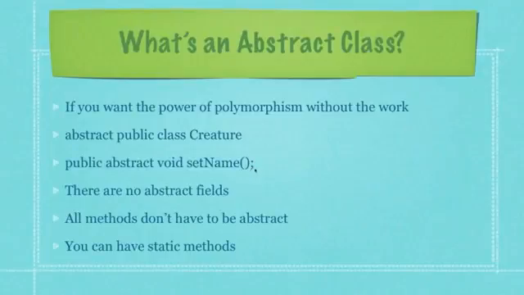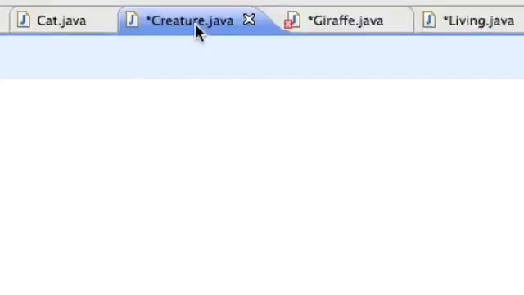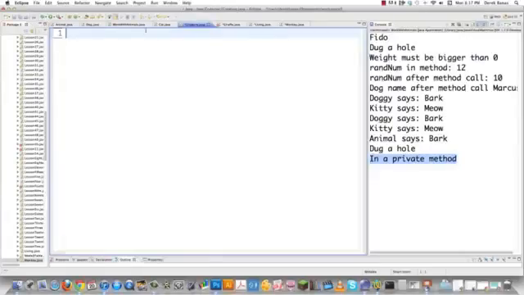There are no abstract fields or variables or instance variables, whatever you want to refer to them. And all methods don't have to be abstract inside of an abstract class. In an interface, as you're going to see in a minute, everything has to be an abstract method. So much so that you don't even have to put abstract in for an interface because it forces you to do so. And another thing to remember is inside of abstract classes, yes, indeed, you can have static methods. So we're going to jump into creature.java inside of here, creature.java. And we're going to create ourselves an abstract class. So I'm going to go abstract, public class. I'm going to call it creature.